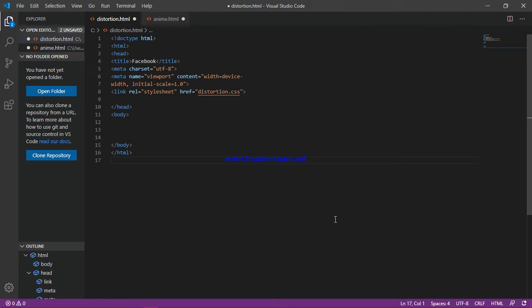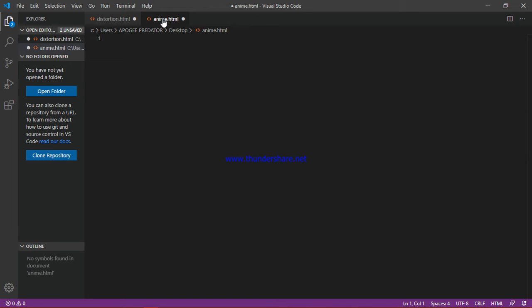So please, for those who don't have this text editor I'm using, look into the description button. I've put a link there. You can go there to download it. This is called Visual Studio Code Text Editor. So please open it 2 times. One we'll use for the HTML, and the other we'll use for the CSS.